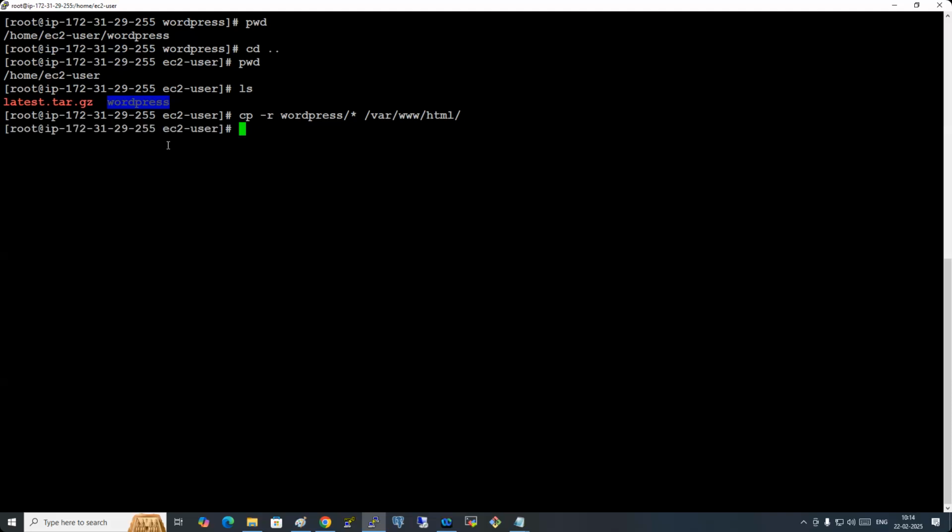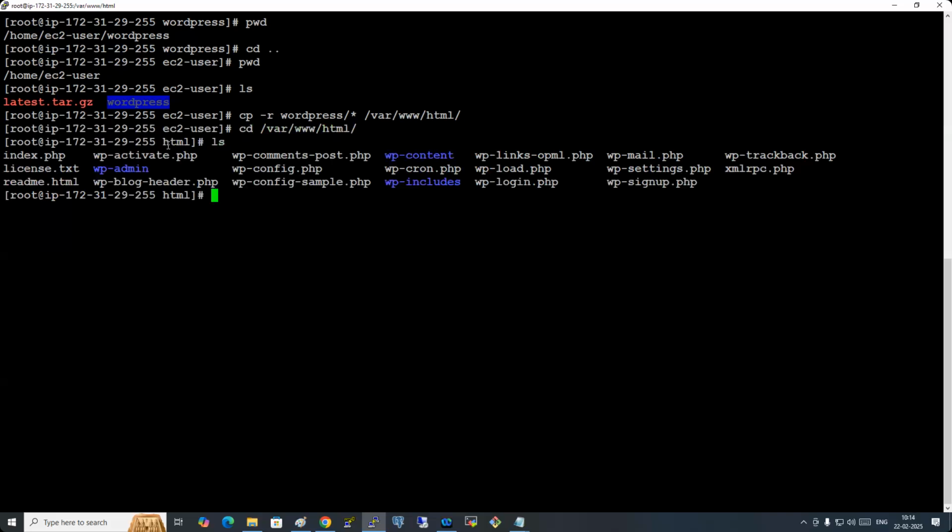If you want to see whether the data is there or not, how do I check? Go inside that var www. What's the command to go inside? cd, which one? var www HTML. I have all of my files here. Now I have put these files inside Apache. I need to restart the Apache. What's the command to restart? Service httpd restart. Done. You understood?